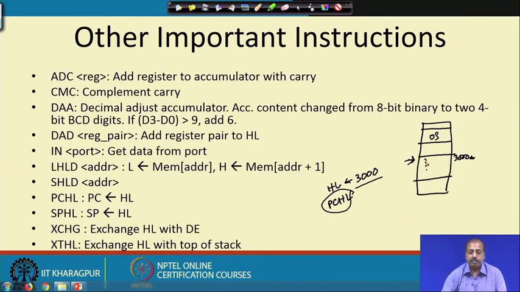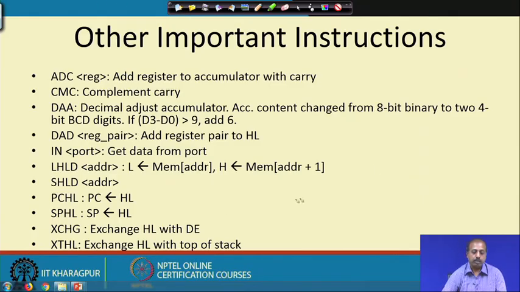So, this way these are some of the other instructions that we have for 8085 programming. Some of these instructions, as we have seen, are more relevant when you are considering system programming. For example, instructions like PCHL, SPHL, and XTHL are useful when you are considering system programs.